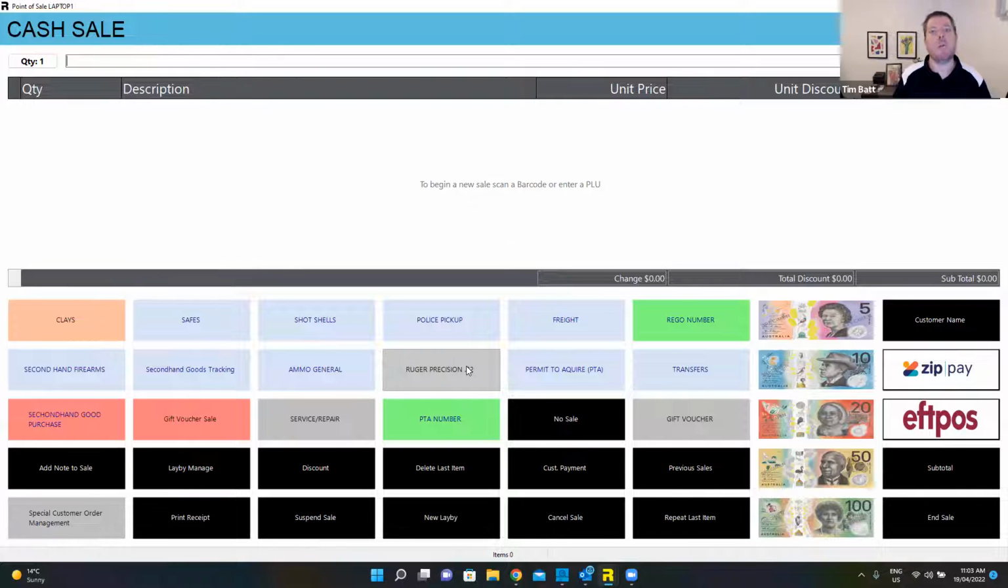So that way, at any point, I can run a report on the firearms I have in store and it'll show me, yep, I've got the Ruger Precision, I've got nine of those, and these are my nine different serial numbers. And then when I come to sell that product, if I select Ruger Precision, now I could scan it, I could use my touchscreen buttons or search for it. I've just got one preset there.